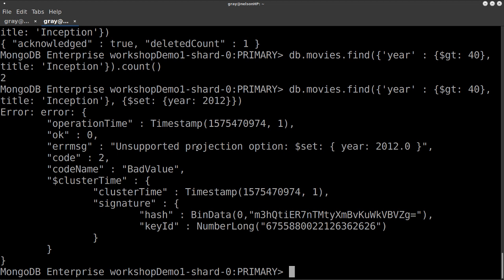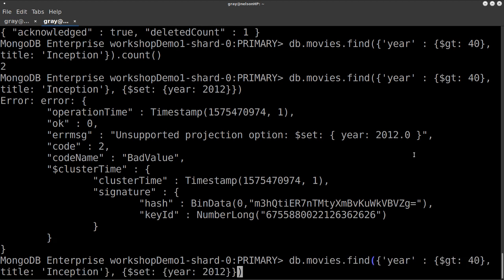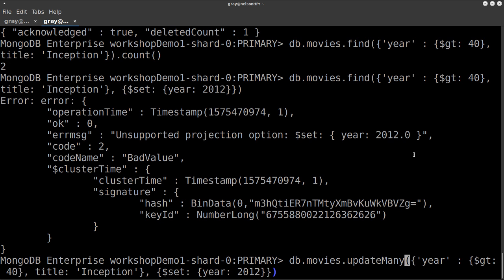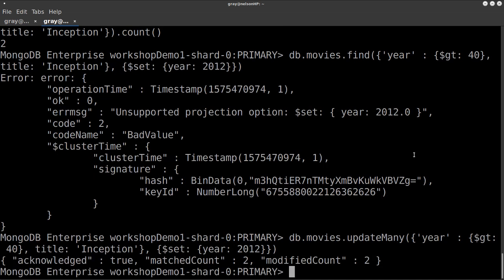Codename bad value. Unsupported projection option year 2012.0. It's like it tried to give it a double. Ah, yeah, of course. I need to change find to update. Thank you. I didn't realize I hadn't changed that yet. So let's do updateMany. So we're going to update all the matching records to the different year. Cool. Matched 2, modified 2.